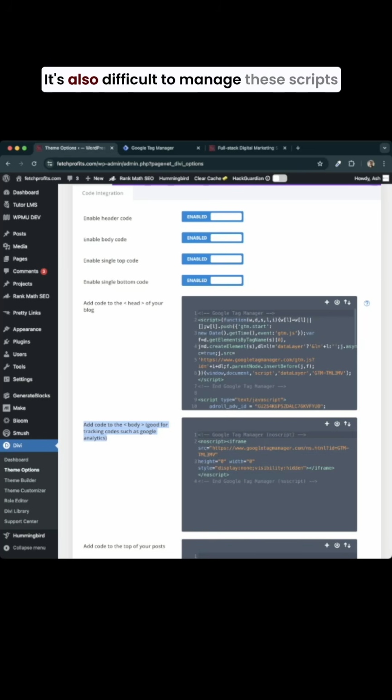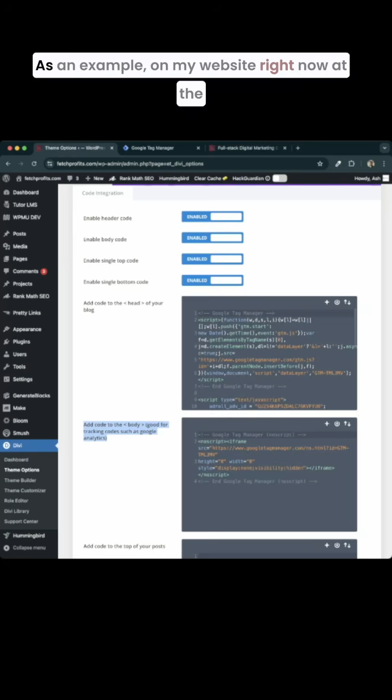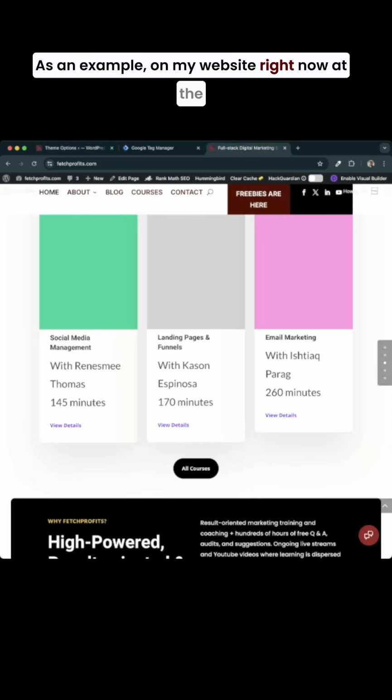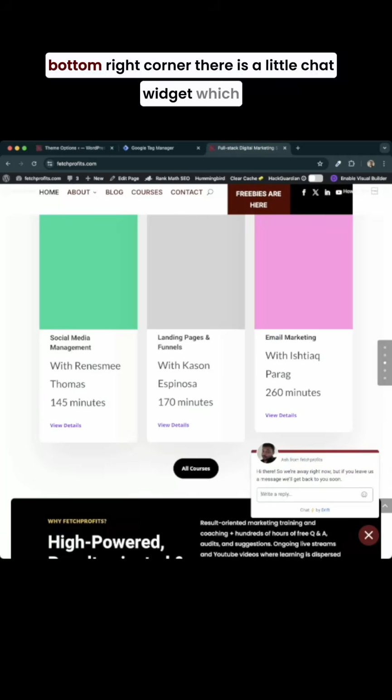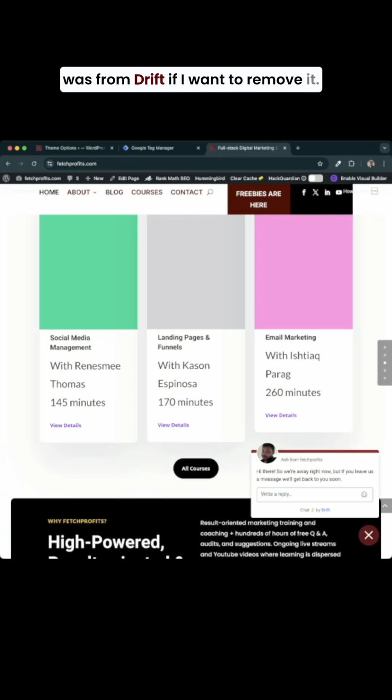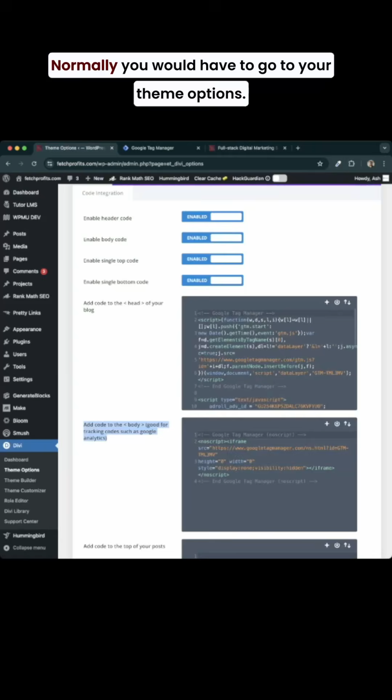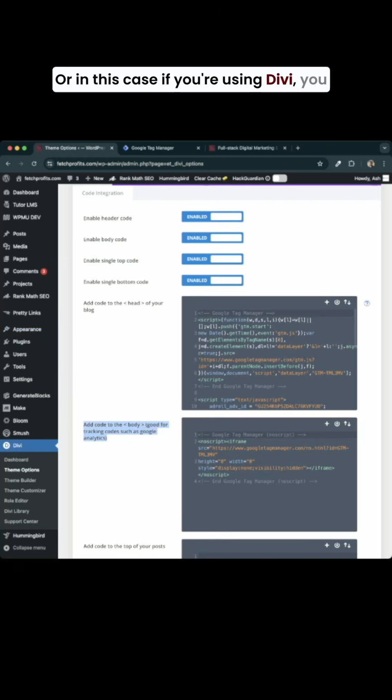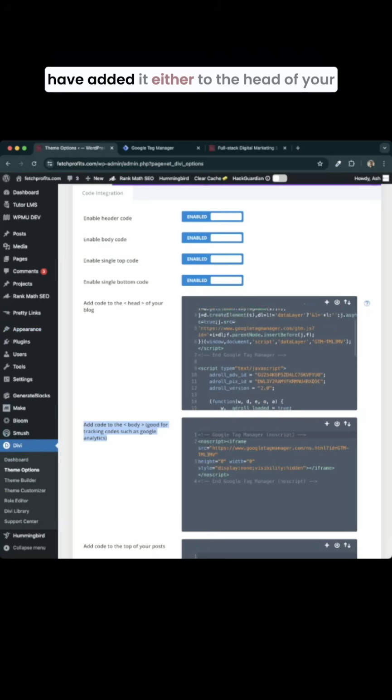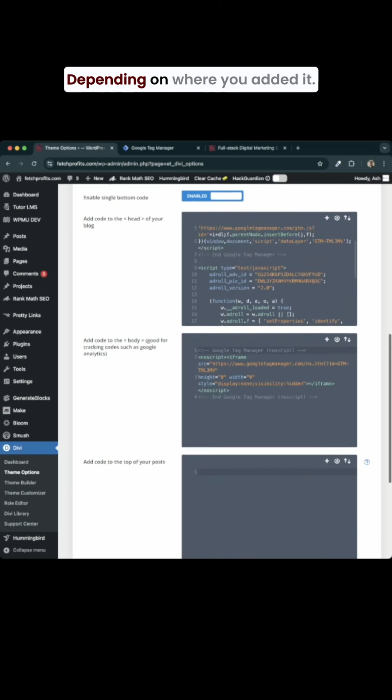It's also difficult to manage these scripts if you ever had to delete one. As an example, on my website right now, at the bottom right corner, there is a little chat widget which was from Drift. If I want to remove it, normally you would have to go to your theme options, you go to the theme file editor, find where that script was and delete it. Or in this case, if you're using Divi, you will find it in theme options and you would have added it either to the head of your website or to the body of your website. Depending on where you added it, you would have to go look for that particular script and remove it. It can tend to get a messy affair when you have a lot of scripts going on.